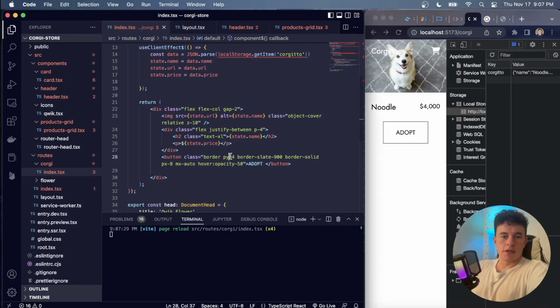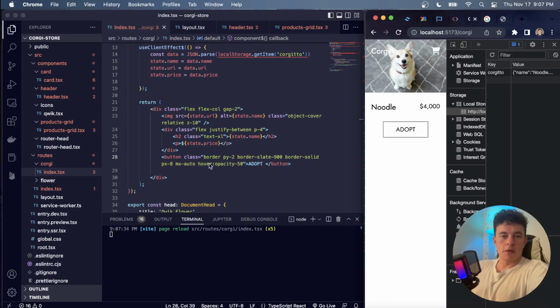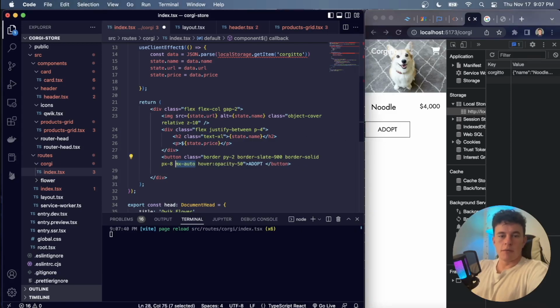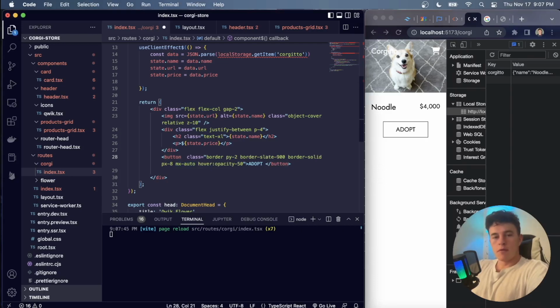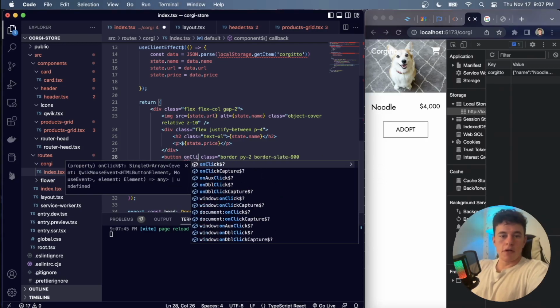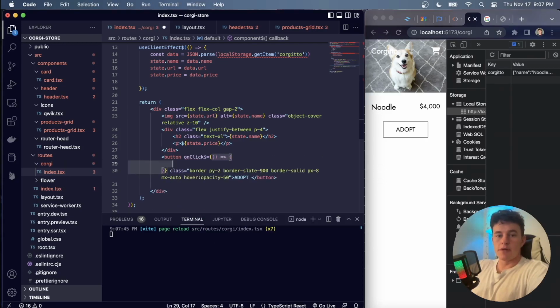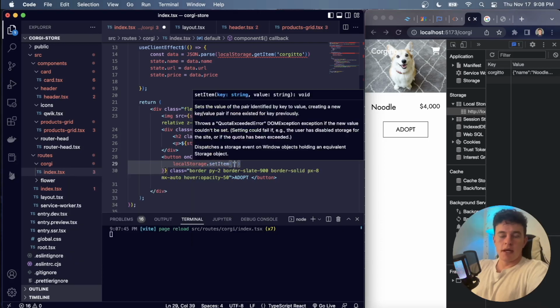So now we have this little adopt button. I might even make that 2. So now we can adopt, no, we'll keep it centered. Okay, so mx auto. We can adopt that beautiful little animal, and when we click adopt, what we want to do is have another onClick event with an anonymous function, and we just want to say localStorage.setItem, and this is going to be the corgi basket.